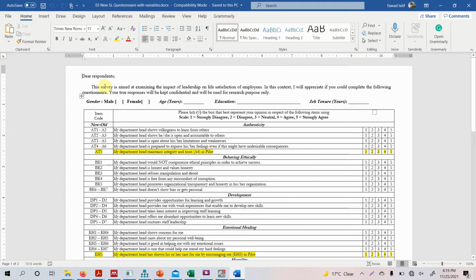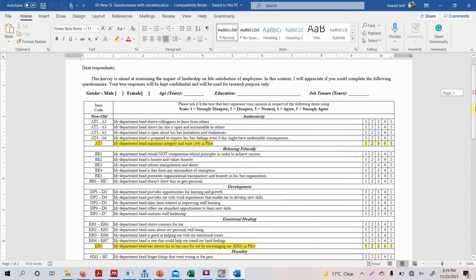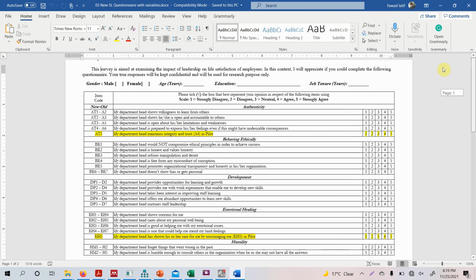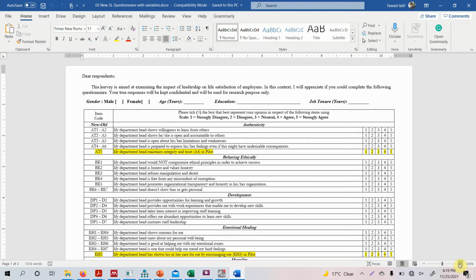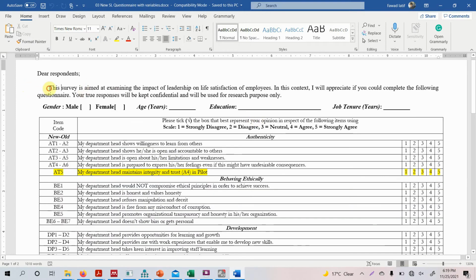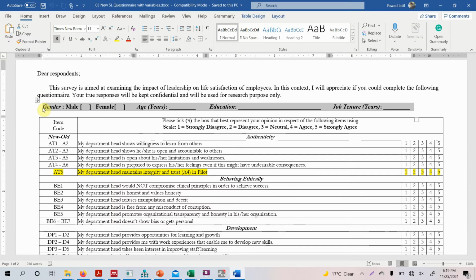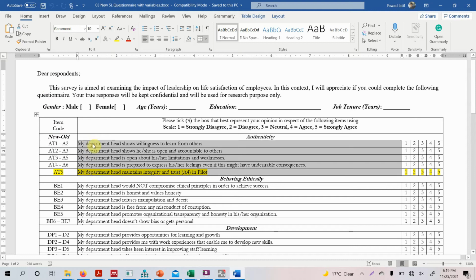Now let's assume this is the questionnaire on which we collected data. A normal questionnaire would look like this. It will have maybe a few instructions on the top, followed by respondents' personal characteristics like gender, age, education, job tenure, type of company he or she works for. Followed by, you will have statements. Now these statements will be related to a particular construct or variable.